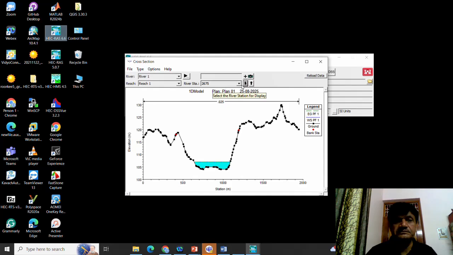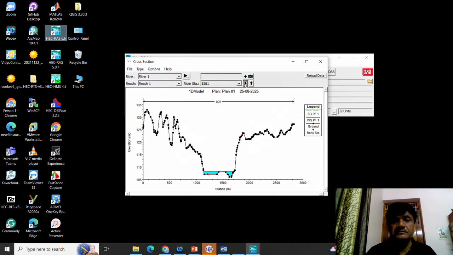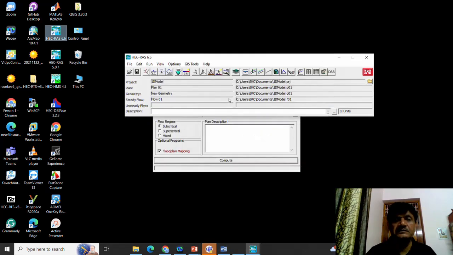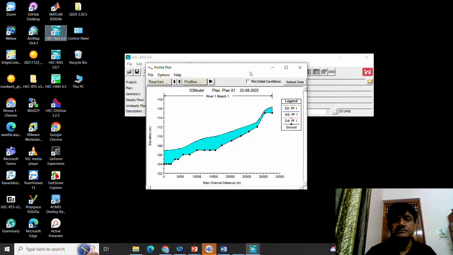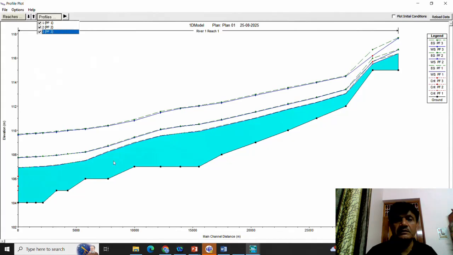So this way you can just check. You can explore more results over there. Similarly, you can see the water surface profile also, how the profile is there, and you can select all the profiles and compare the results. So this way you can explore the results.